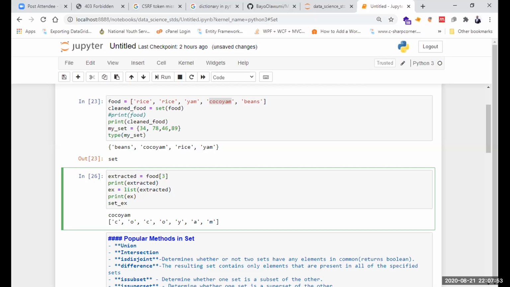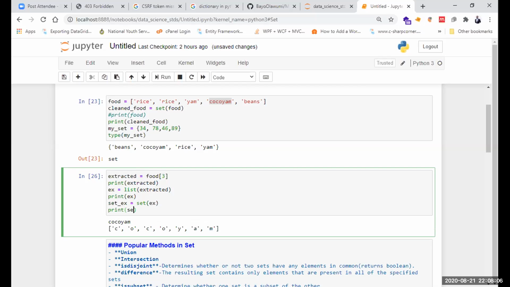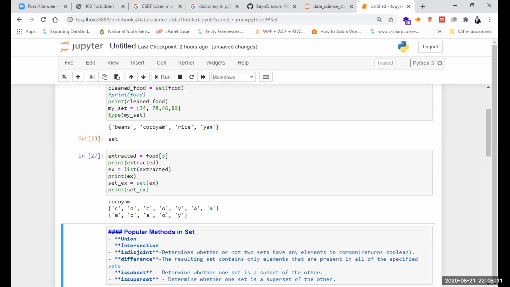So y equals set of x. I don't want to see any duplicates. So when I do that and print my set x, as you can see, MCAOY, it dealt with the duplication. And the order is not even ordered at all. So we are just trying to see that uniqueness that is with set.